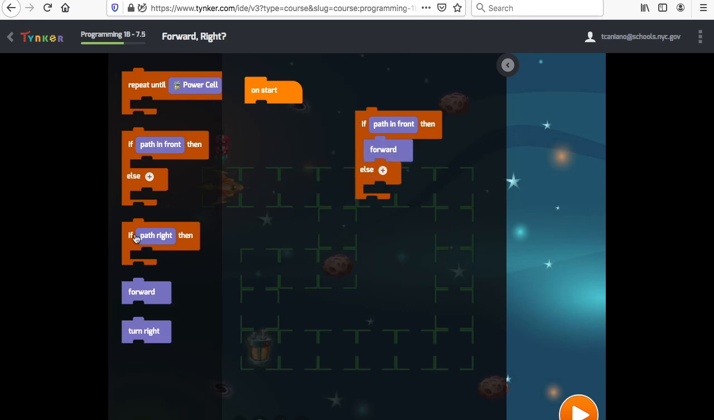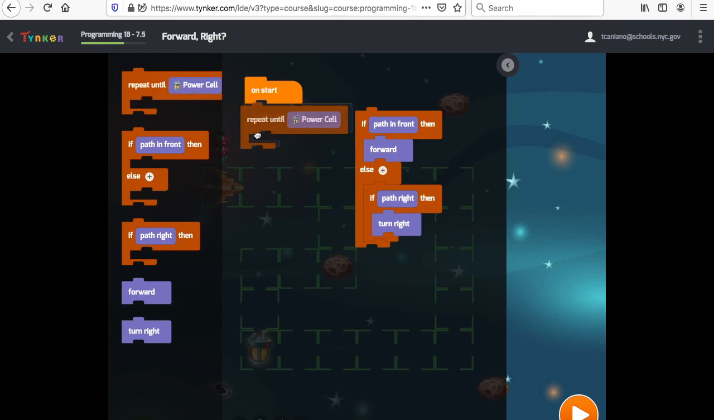Else, if the path is to the right, we're going to turn right. Okay, so now we have if the path's in front, go forward. And if you can't go forward anymore, what else could you do? Well, if the path's to the right, you turn right. And we're going to repeat this. Now, how many times should we repeat this? Let's try to count this. Oh, we don't have to. We could just repeat it until we get to the power cell.